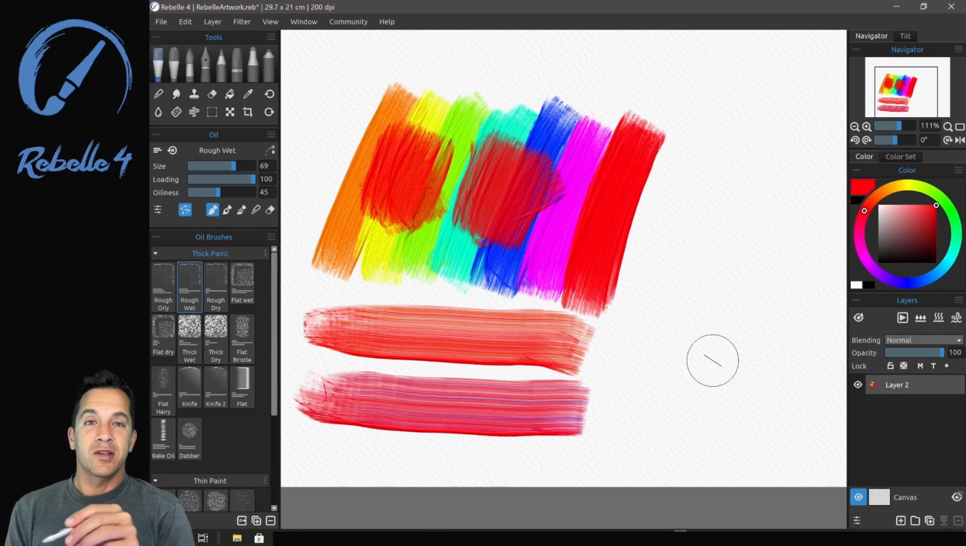Having dirty brush on is going to give you a lot more natural look in your painting. It's not very realistic to have a perfectly flat color when you're painting, especially with oils.